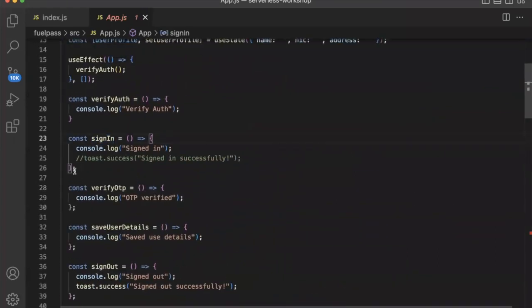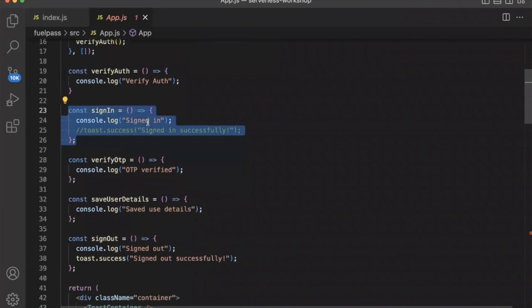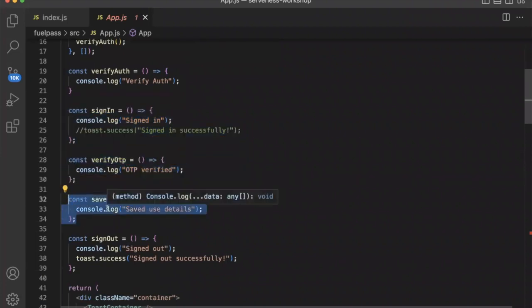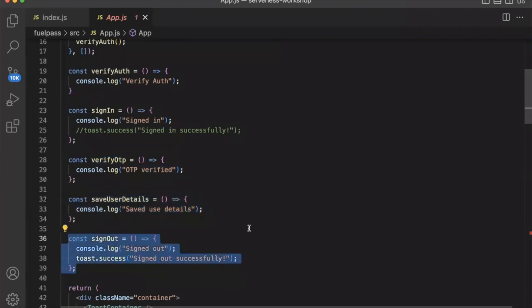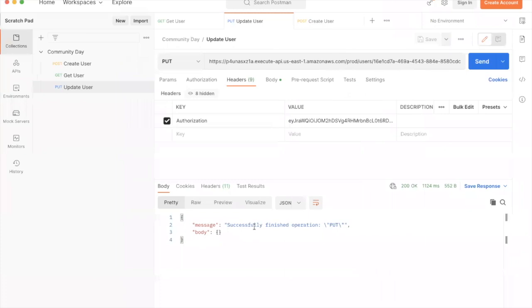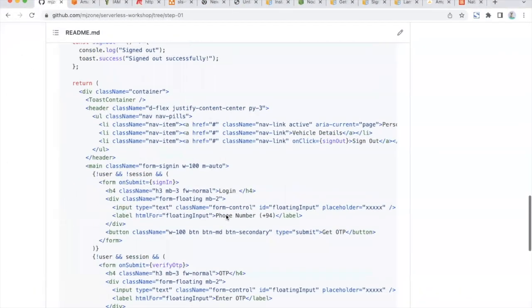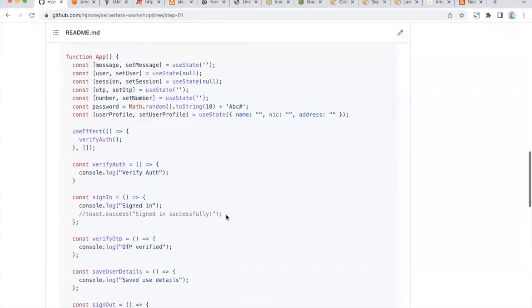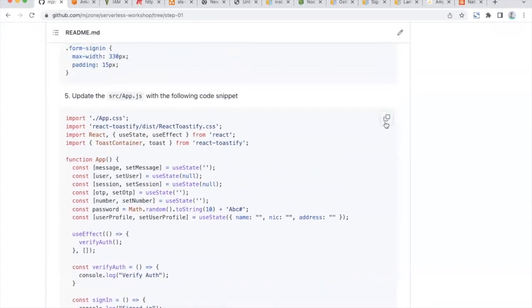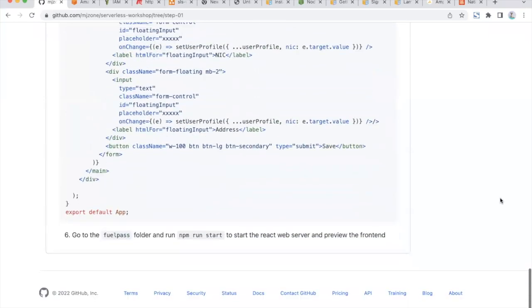So right now it's a tab, just some console login, verify token, and the save user details. And we'll add that information going forward, and also the sign out button. All right. So at the end of this step one, also make sure you copy the whole thing, app.js, and then replace everything in the source file app.js.